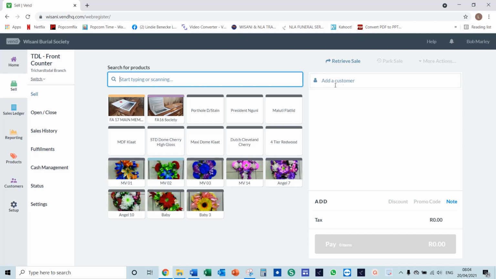You're going to do the whole process all over again. That customer's information will now be added in this box and you're going to follow the exact same steps as I have showed to you in this system.